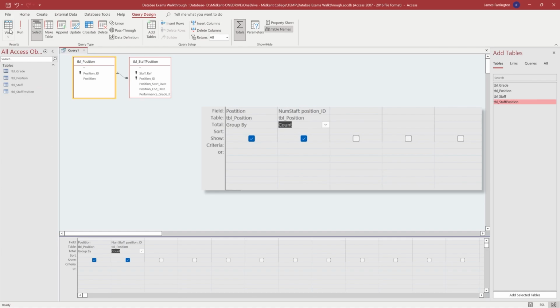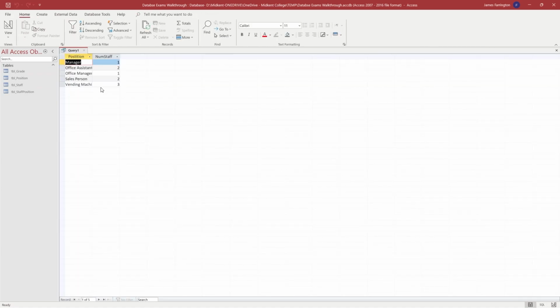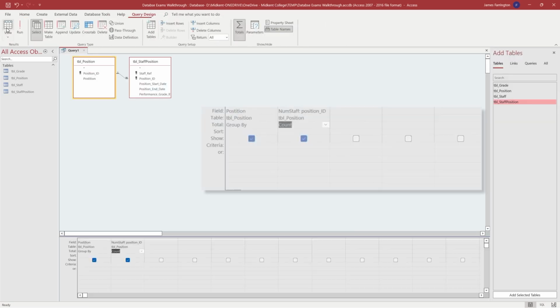If we were to run that and see what it looks like now, you'll see that we've got the count option working here. It's showing us all of the positions that we have available, and we can see we've got 1 manager, 2 office assistants, 1 manager, 2 salespeople, and 3 vending machine operators. So let's get back into the design view. We're not quite finished here with this query.